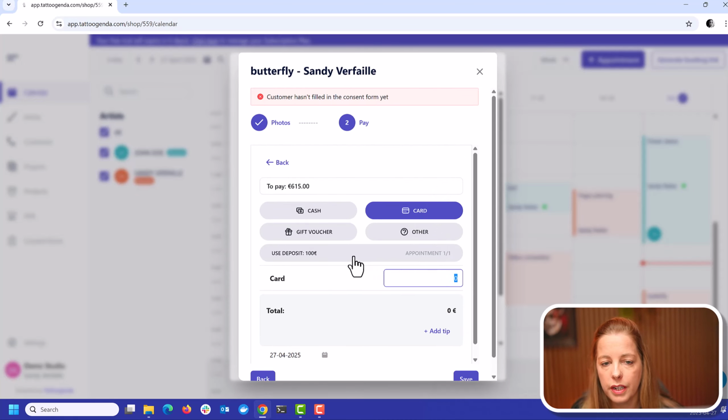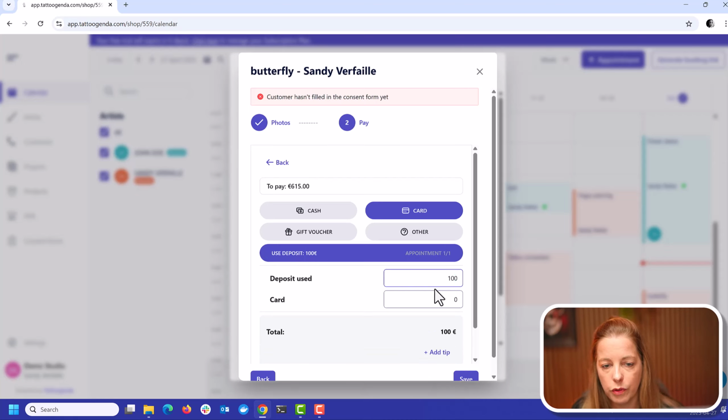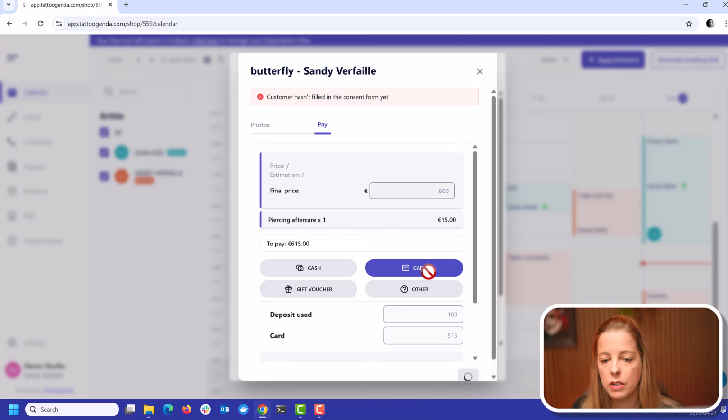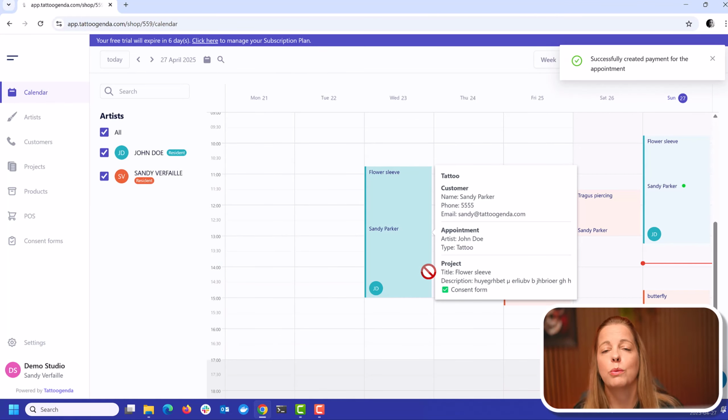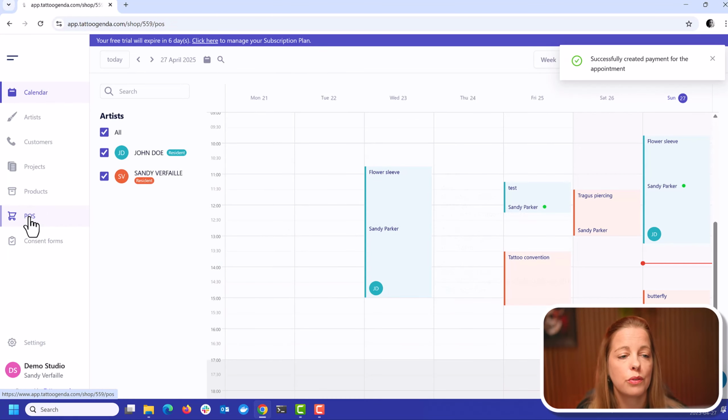I use card again. Let's say we use the deposit too. So I'm going to use 100 deposits, which I just paid a minute ago. In real life, it happens on different days. So now I need 515, save. So this was now a tattoo payment with the product sold.